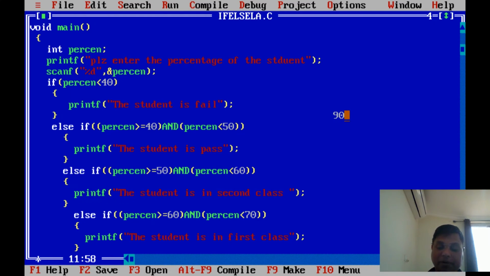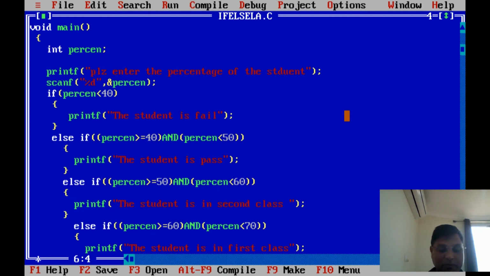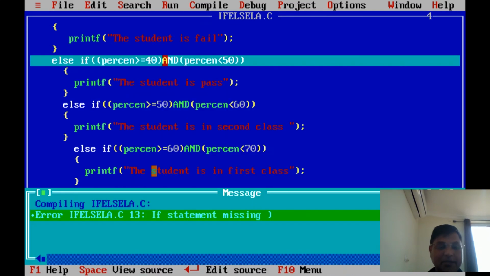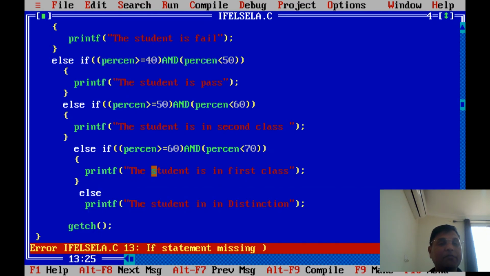Let's check with the particular debug mode, the compiler debug mode, which uses the watch. I'm using clrscr here, clear screen, and at the last I put getch. So this is the if else ladder, and this is where the main function finishes. Let's save with F2, yes. Then F7: there is an error somewhere, a statement is missing, maybe the semicolon is missing, an if statement missing, else if.